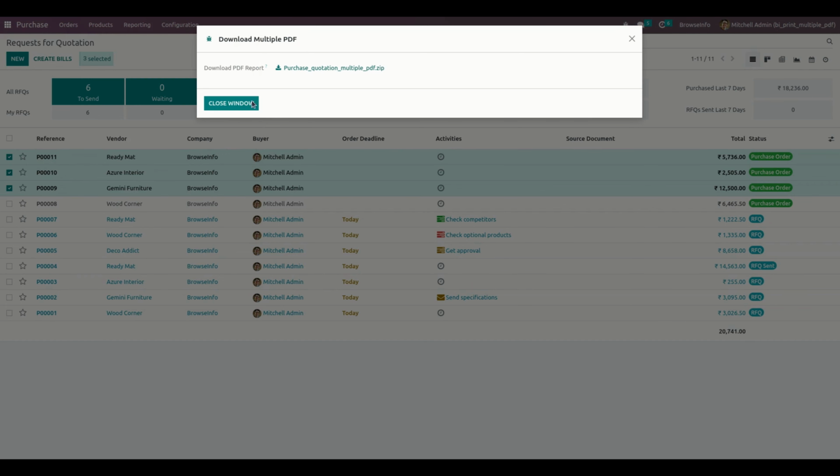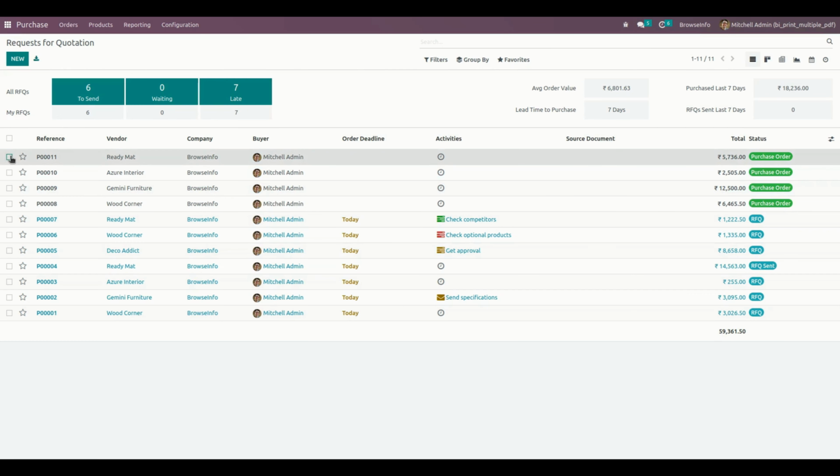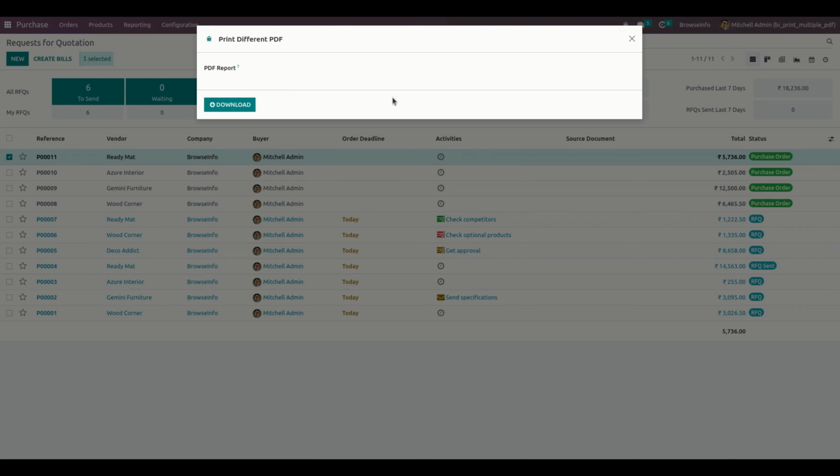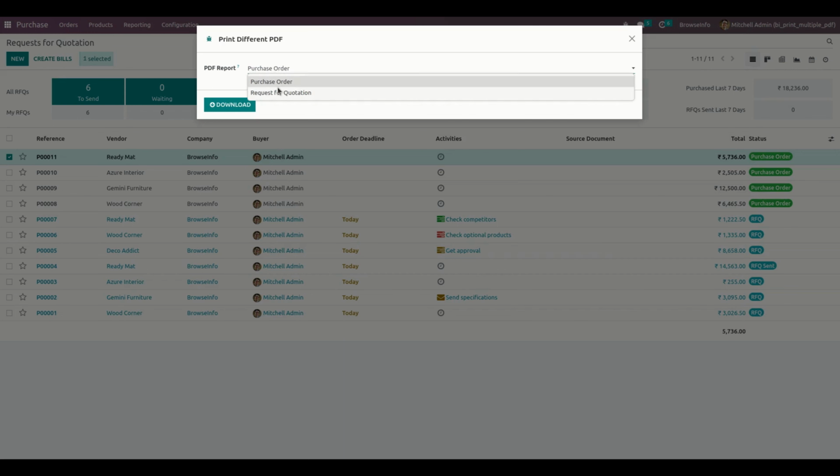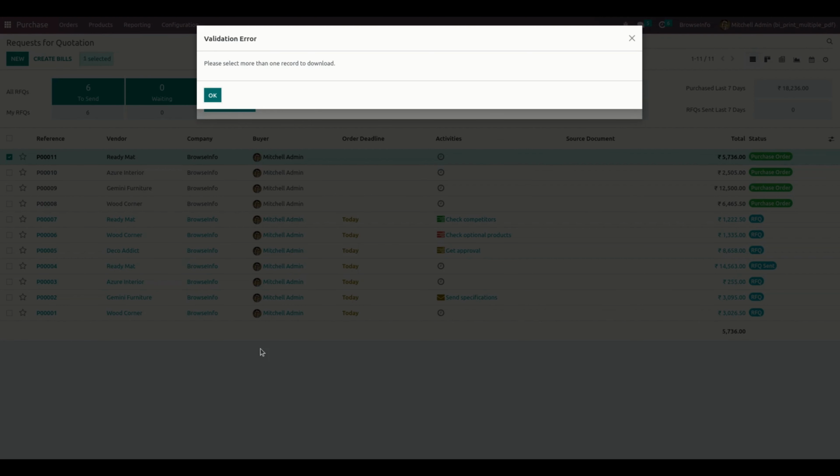Another thing is, if the user selects only a single record in the list view and clicks on print PDF, let me download in purchase order. So let me choose a different one. From here it will say to select more than 1 record to download. It will raise a warning that we need to select more than 1 record.